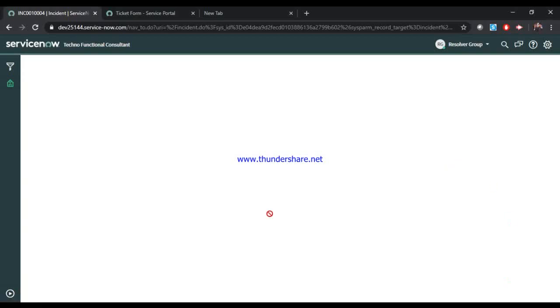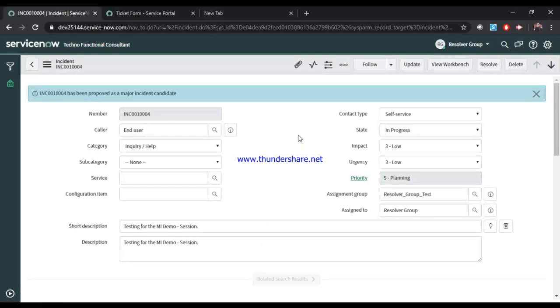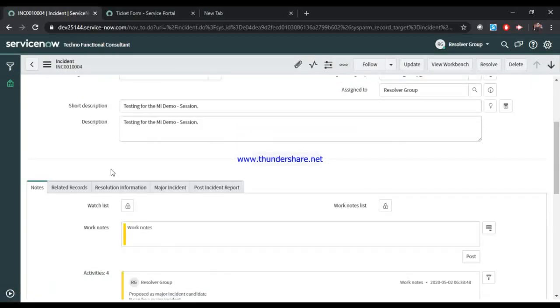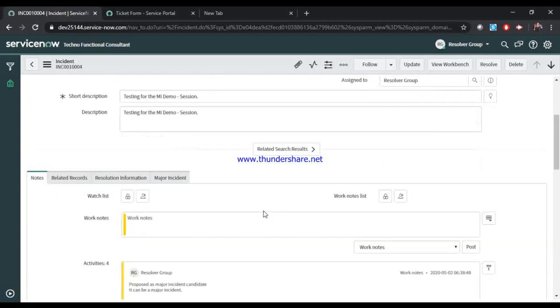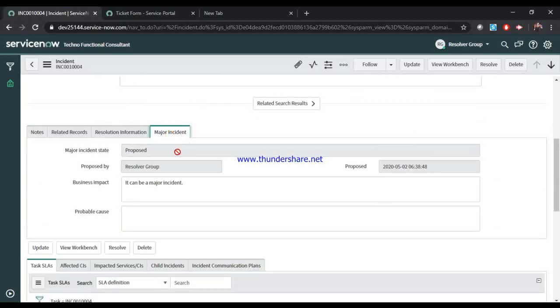As soon as I propose this, let me go back and see my ticket again. Now you can see, let's load the complete page, and then we can see what else is coming here. Now you can see the major incident tab is coming, and it is in the proposed state. It means now it is available as a major incident candidate in the queue of the major incident group.